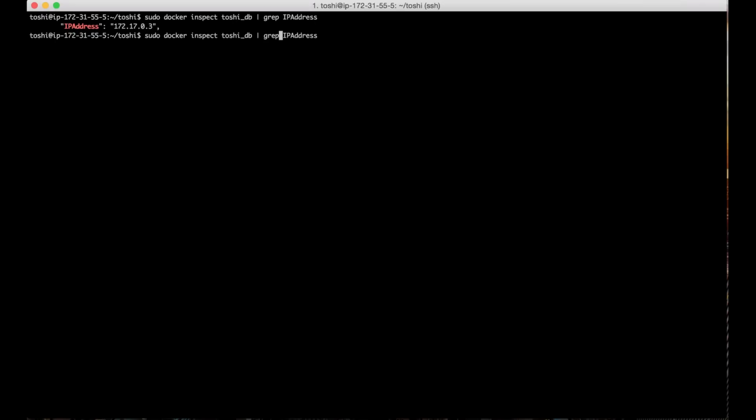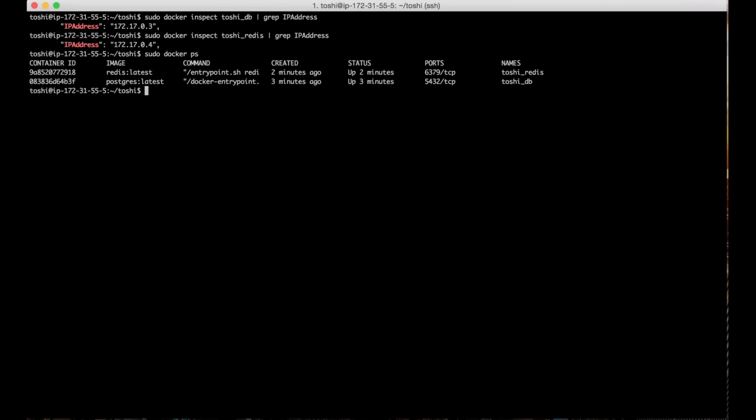And then we'll do the same thing for Redis. Okay, now that's our IP address for our Redis container. Great. So 3 and 4. Now that we have the IP addresses, we're good to go. Now let's make sure we remember those port numbers actually. docker ps. Okay, because I always forget those. So we have our IP addresses and our ports for each of our Redis and Postgres containers.